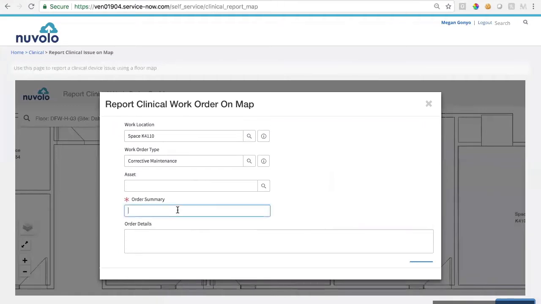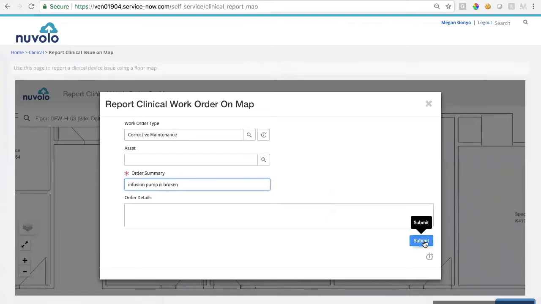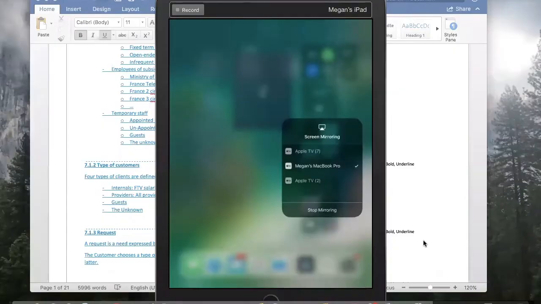So we can say order summary here. Maybe there's an infusion pump in this room that is broken, and I can just indicate that there and submit it, and it becomes a work order in the system. All right, so now we're actually going to open up our mobile app and head over to what it looks like for a technician to receive a work order and process through it.